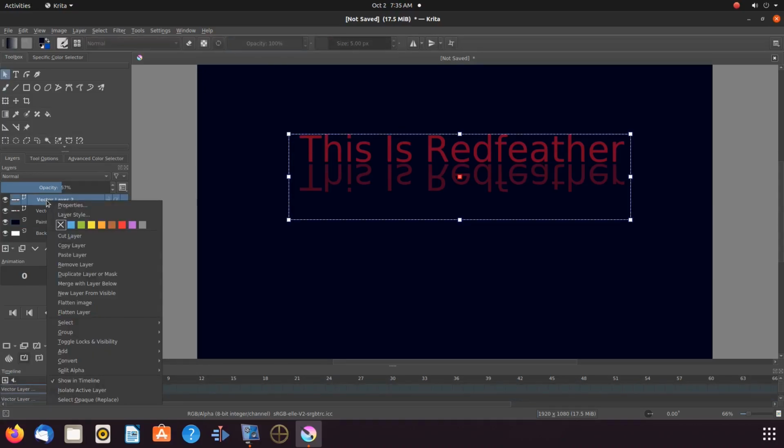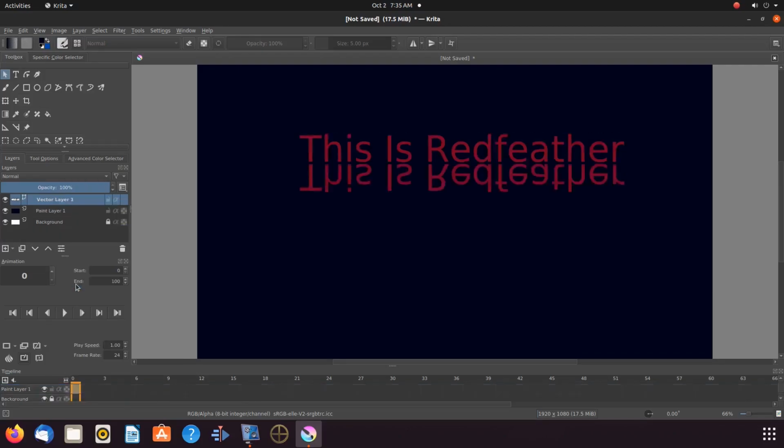In Layers, click the top layer. This is my reflection layer. Right-click the layer and scroll down to Merge with Layer below. Oh, but what happened? I lost my opacity setting.